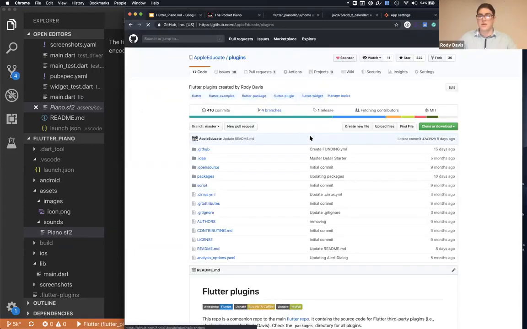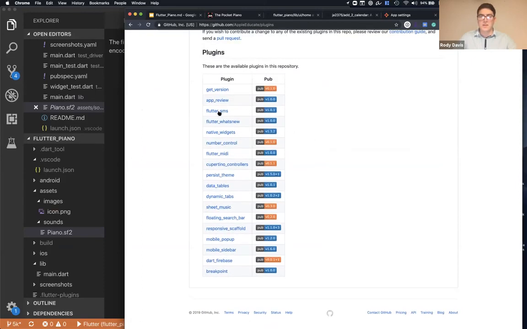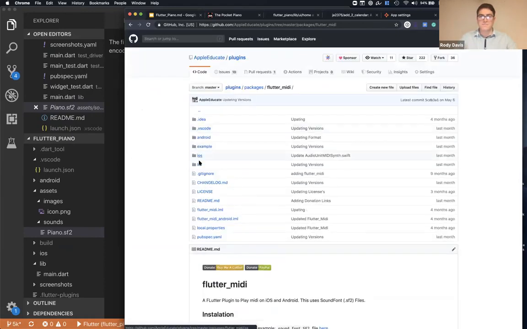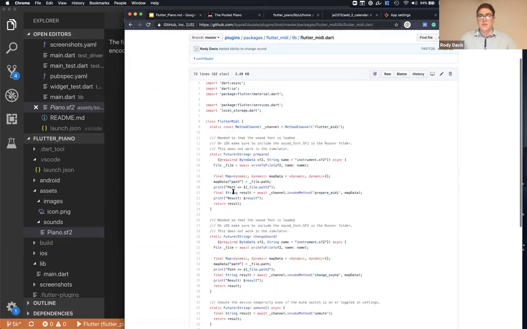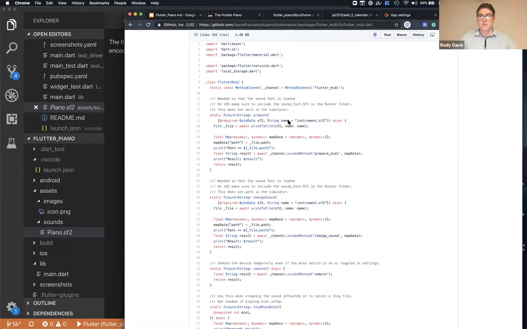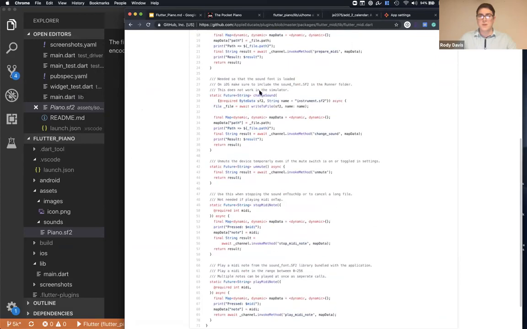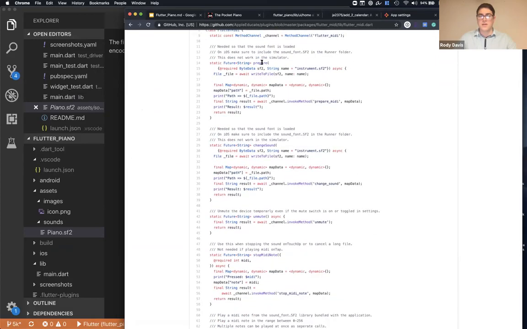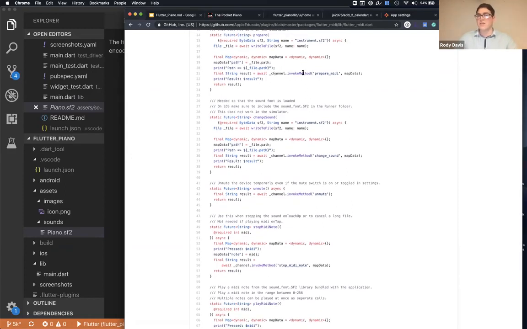Also, if you are curious, these are all the plugins that I've made for Flutter, so definitely check some of those out if you want to see more in depth different things I've done. If we go to Flutter MIDI, this is what I'm actually calling. I call FlutterMIDI.prepare, and that is right here. I'm passing the sound font and setting up the channel. You see it calls channel.invokeMethod.